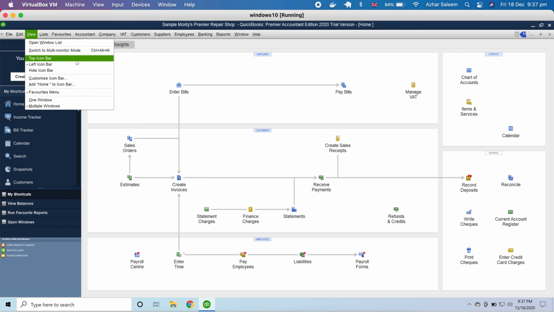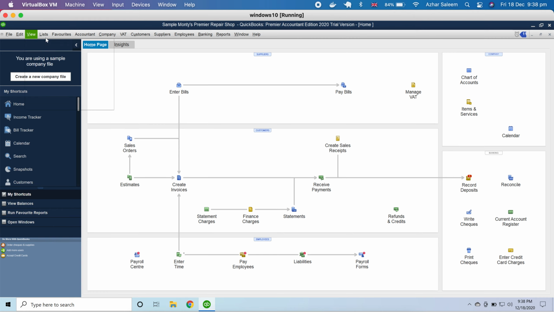And next, top icon bar, left icon bar, and here all the views like custom icon bar. This option is not related to accounting, it's a technical part. At the end of this video tutorial series, I will show all this technical part: how to set up a printer, how to make changes in your forms, and all this stuff like top icon bars and these things.